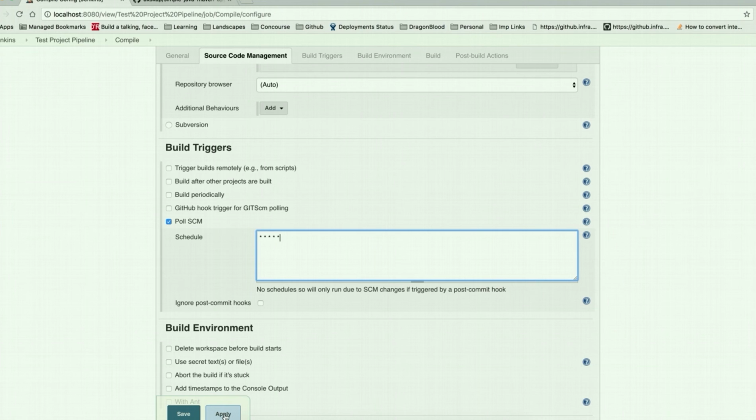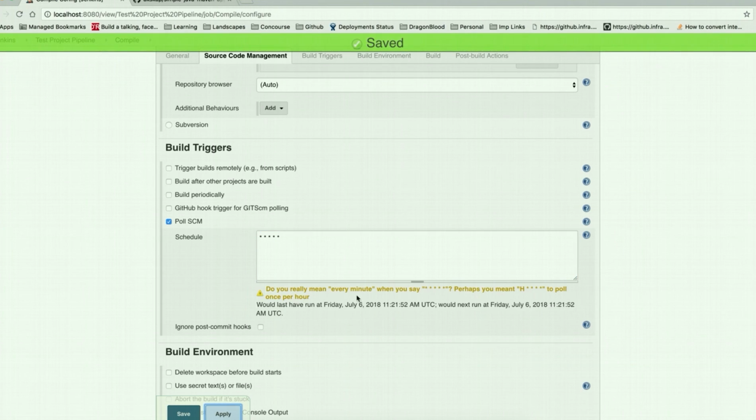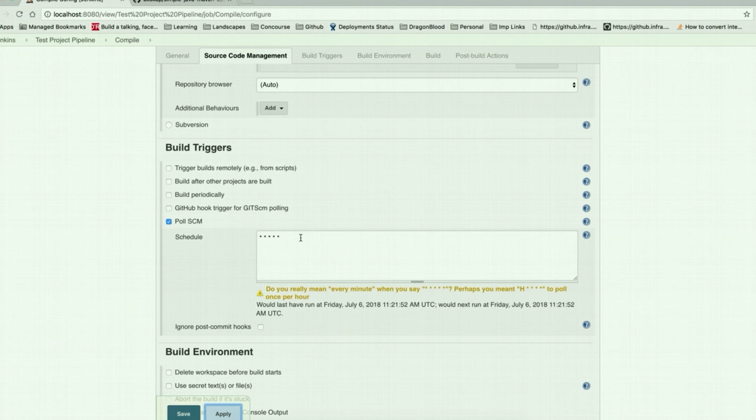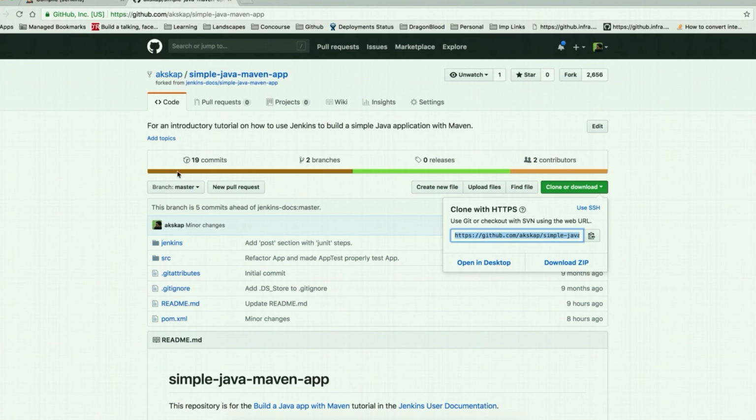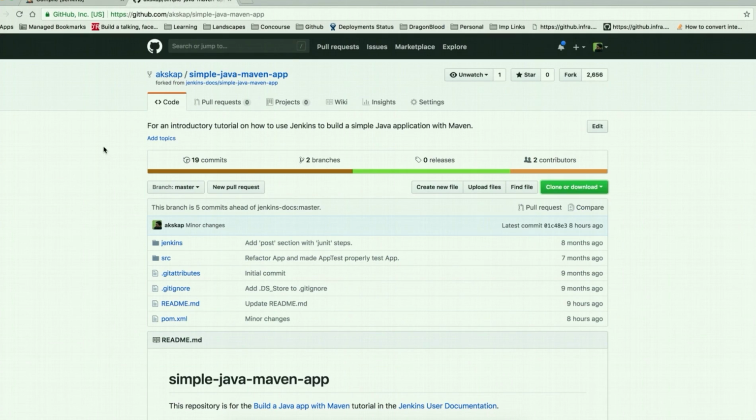Once we save this, Jenkins will give us a warning saying that this would trigger every minute, because that is a high frequency to test for changes, and normally code changes don't come in that frequently. But just for the sake of the demo, and to see the pipeline in execution, I'll just click on apply and then save. So at this point, the compile job is regularly checking this particular repository for any new changes that might have come in.